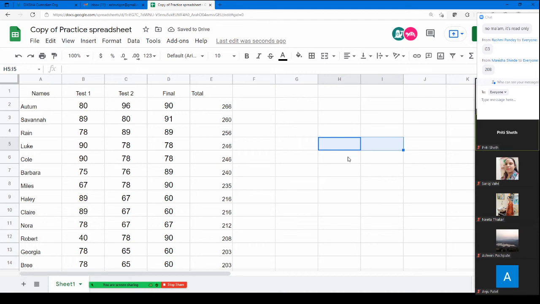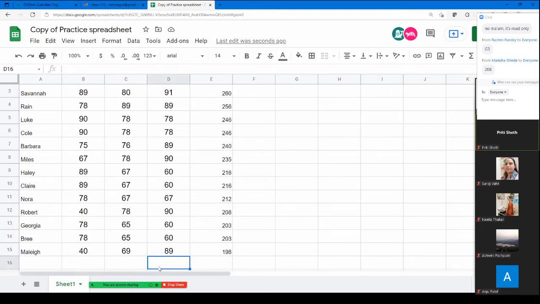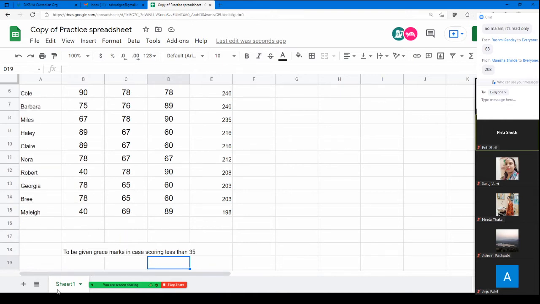Many times it so happens that you are writing some data and there is a lot of data, and you want it all within the cell, but it goes on spreading. I've got one such data here for your reference. Let's suppose we want to mention that grace marks are to be given in case of scoring less than 35. Now this is going till here, but actually I want it all in one single cell. So how do I do that? I'll mark that I want everything in this cell only, and I text wrap that.